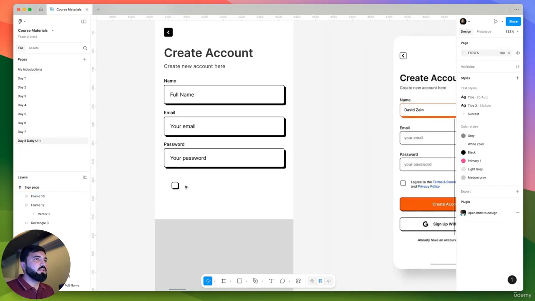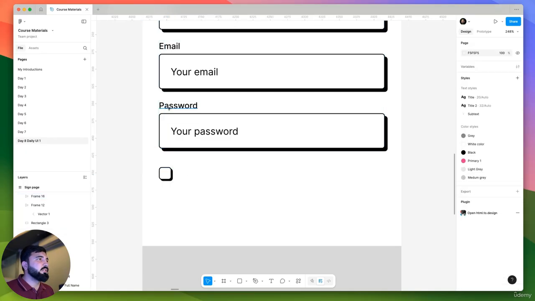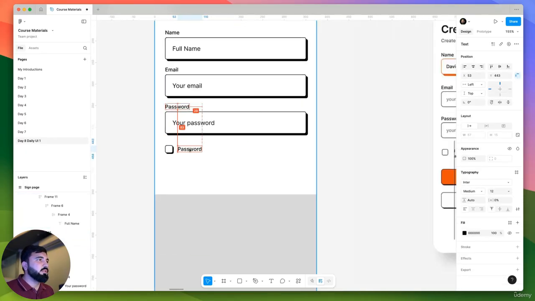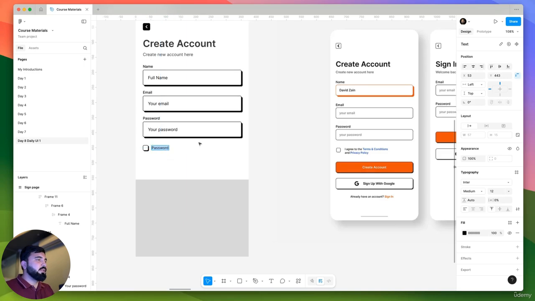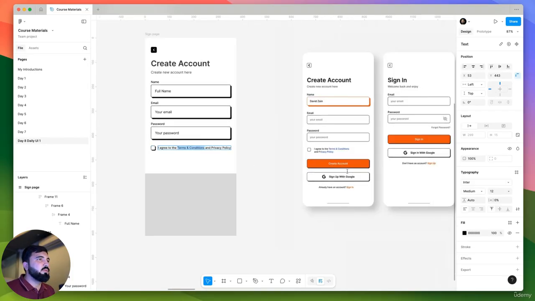Okay, and perfect. I will of course take it inside, but I'm just doing my best over here as well. Okay, so I agree to the terms and conditions and privacy policy. Okay, perfect. So terms and conditions, we will make it highlighted.